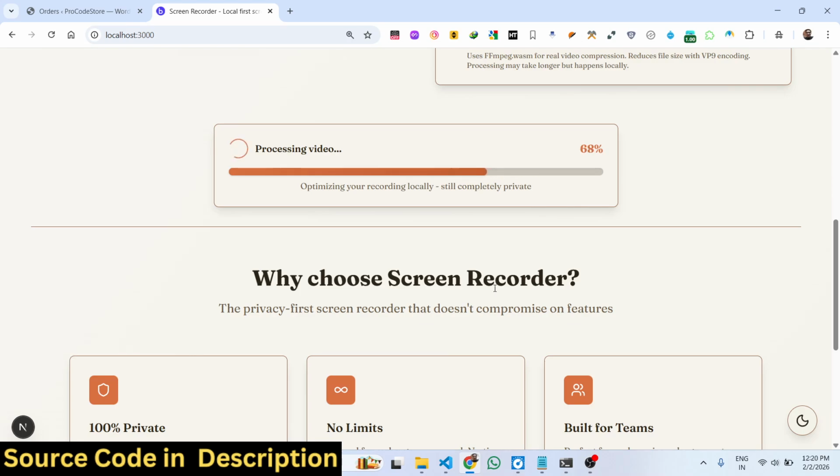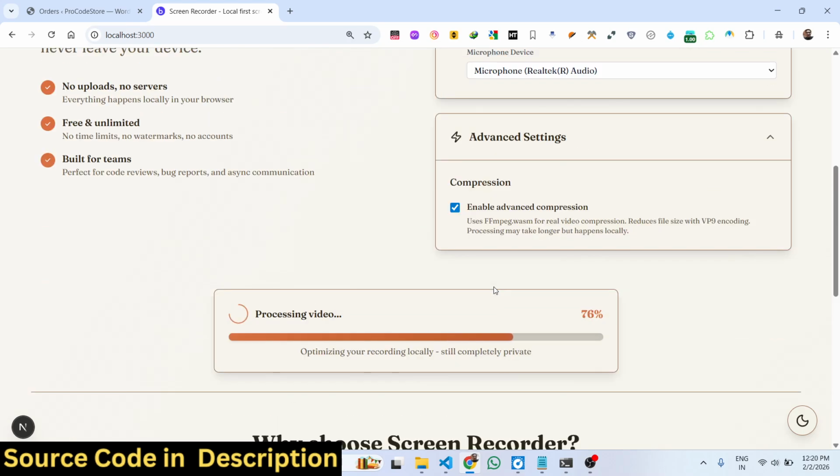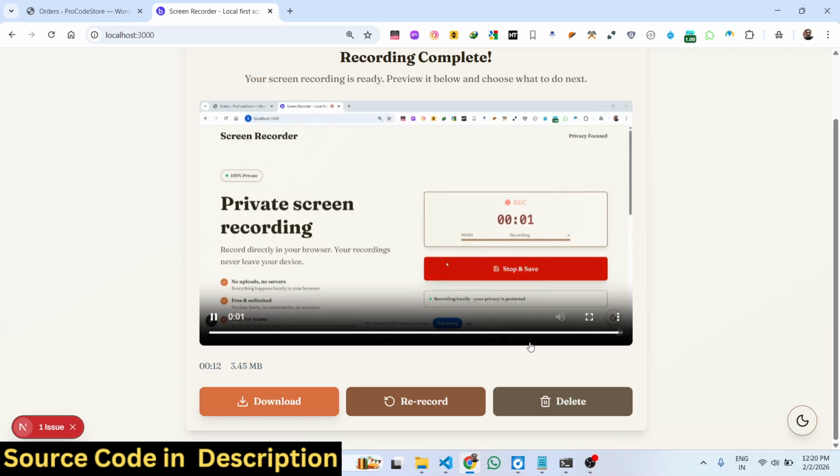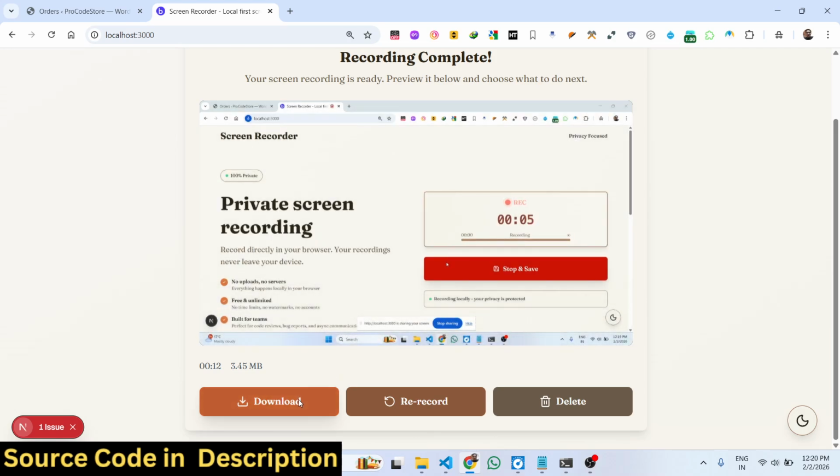So once it completes, reaches 100%, your output video will be there. You can download that. So now you will see the output video is successfully created. You can play this. And as you click the download button, the recording will be downloaded as an attachment.